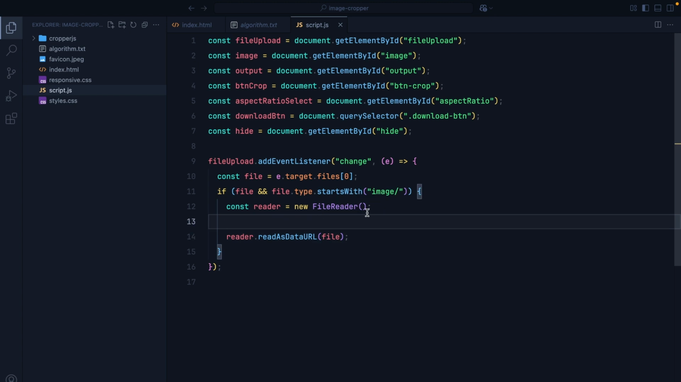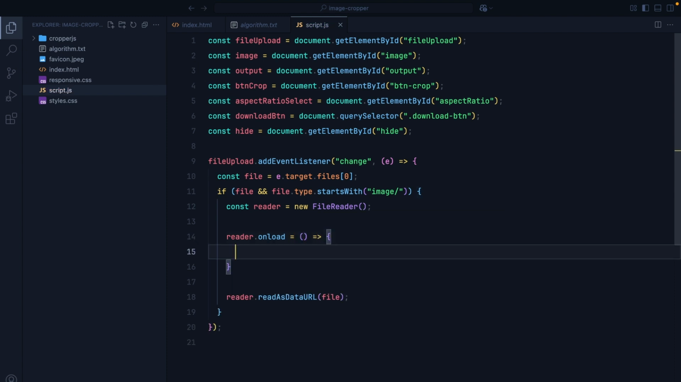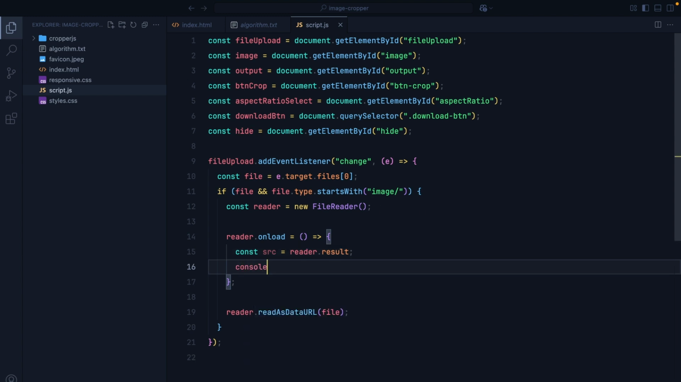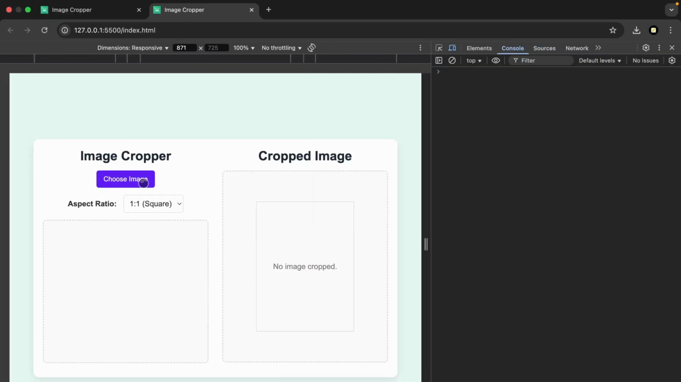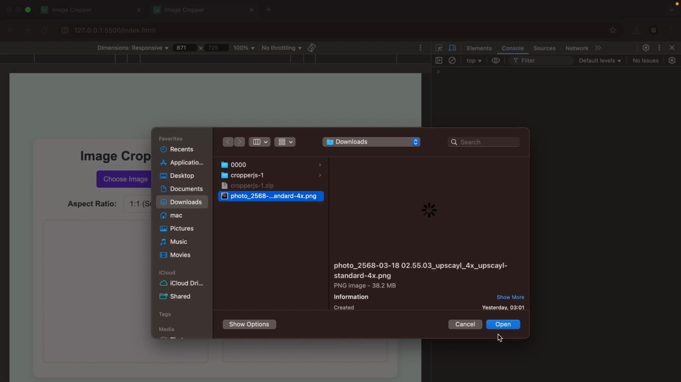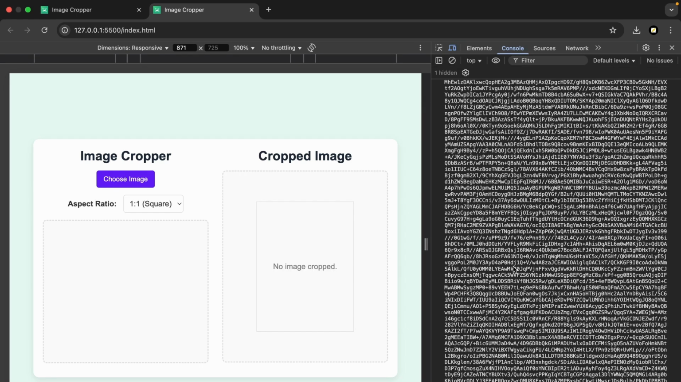Through reading the file, we will use the onload function. Through onload we will get the reader result, and this is going to be the src of the element. We will assign it to a variable, for example like this. To make sure, we can check the src right here. When we do this, I will choose a file, and after getting the file, this element will appear.